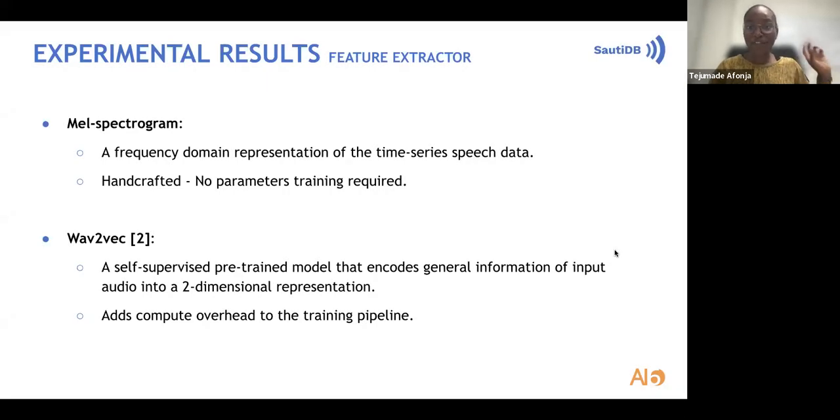For the feature extractor part, we looked at MEL spectrogram and WAV2VEC. MEL spectrogram is a frequency domain representation of time series speech data. It's also handcrafted, so there's no need to fine-tune or train parameters. But the WAV2VEC is much more powerful. It's a self-supervised pre-trained model. It encodes general information of input audio, but the downside here is that it has some compute overhead.